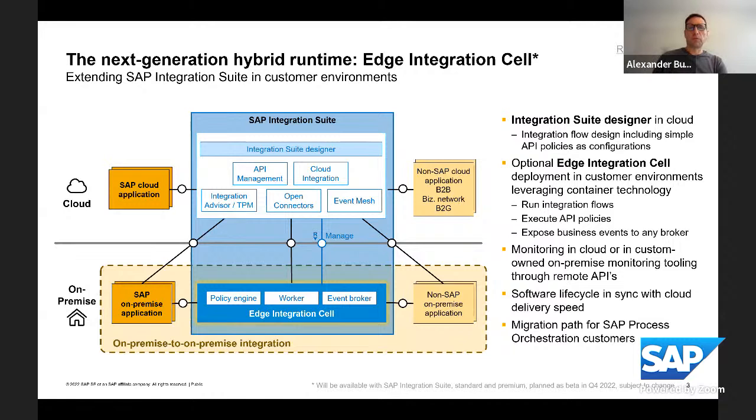We position integration suite for any kind of integration scenarios, let it be process integration flavor, where you connect system to system. As I said, here we mainly support on-prem to cloud, cloud to cloud. We also come with a huge number of standard integration packages that allow you to accelerate the implementation of your integration scenarios.